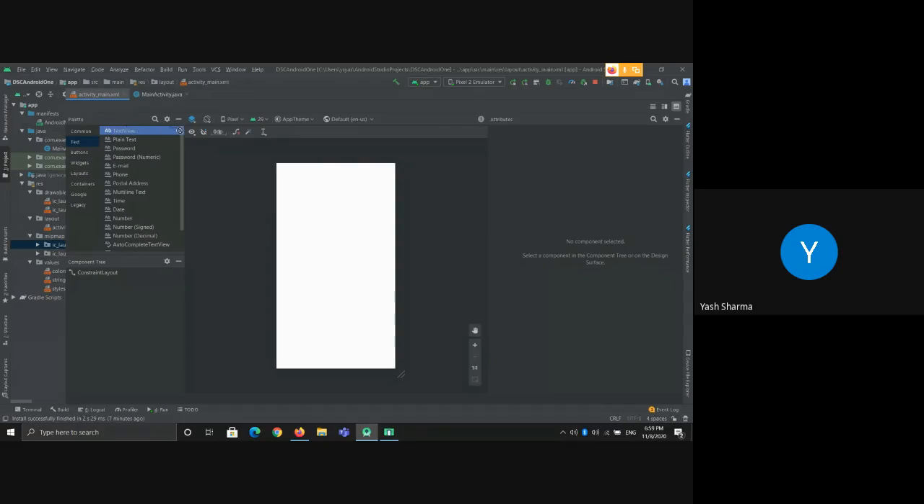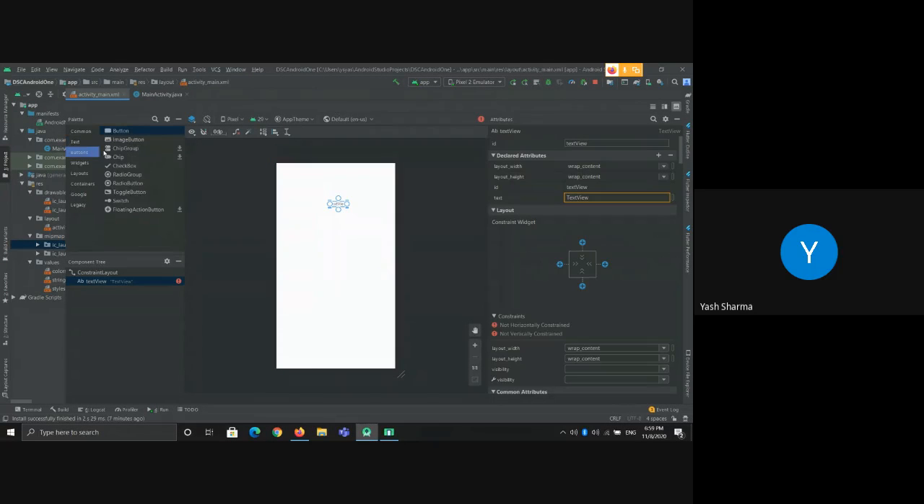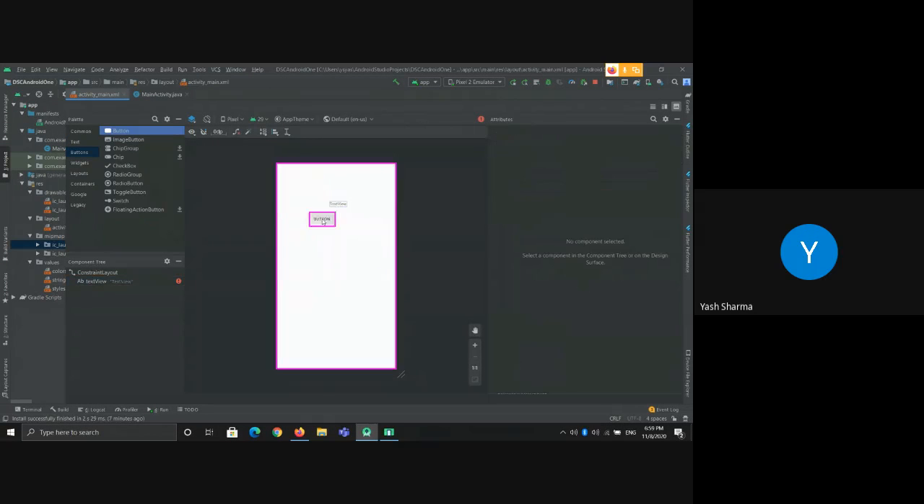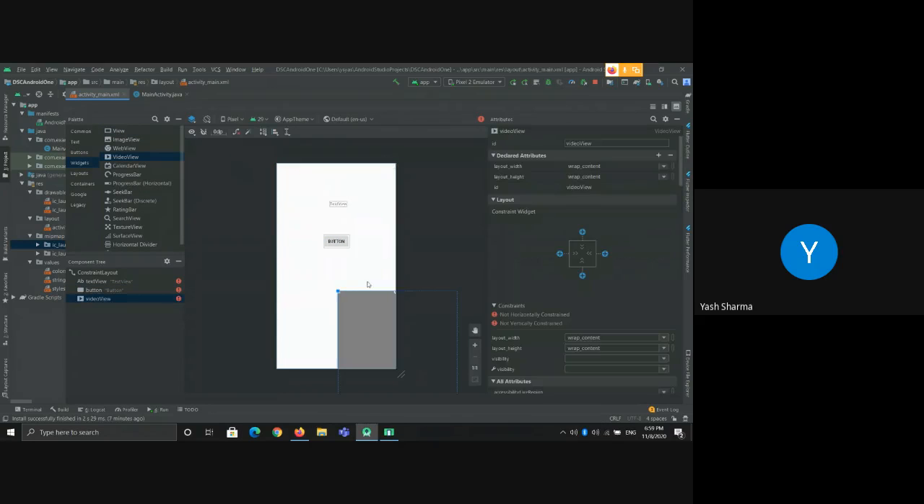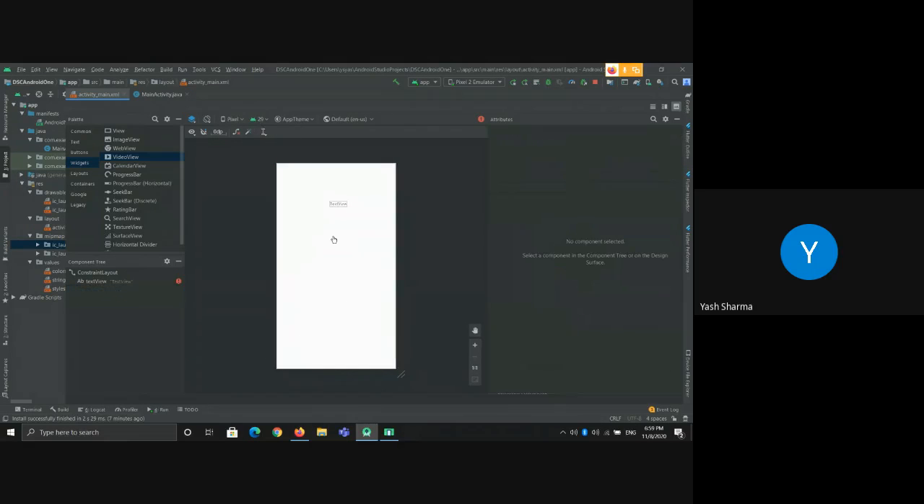You drag this text view over here, and you can add as many widgets as you want. Let's suppose you want to drag a button over here. Yeah, the button has been dragged. Let's say a video view. So this is normal drag and drop. If you have used design tools like Canva, it's simple drag and drop. The main thing that comes in here is constraining.